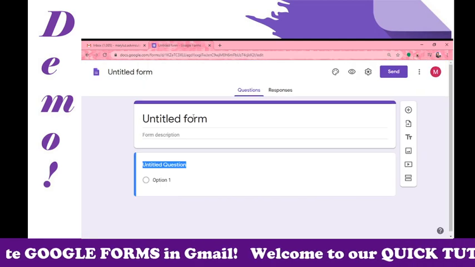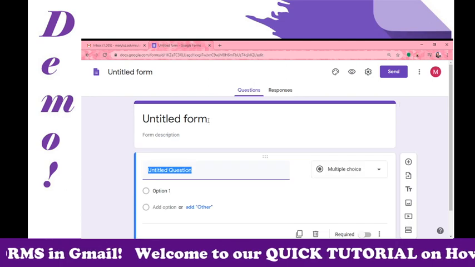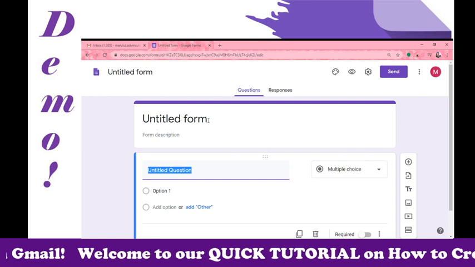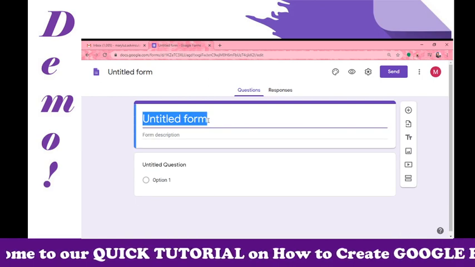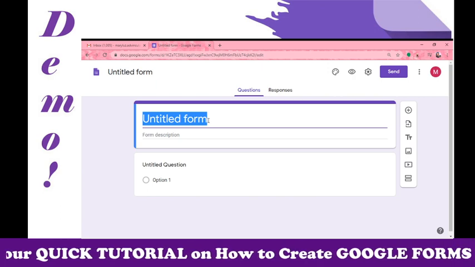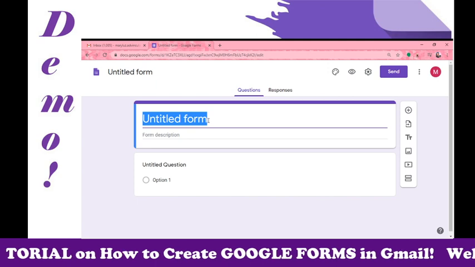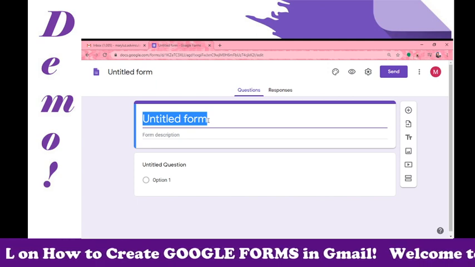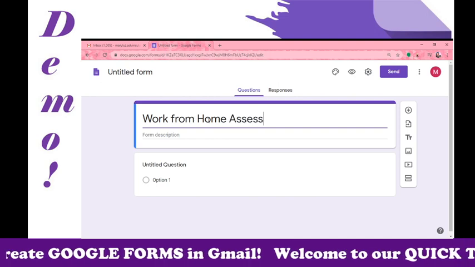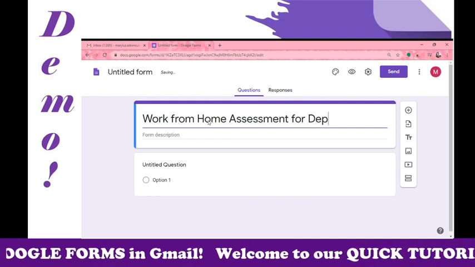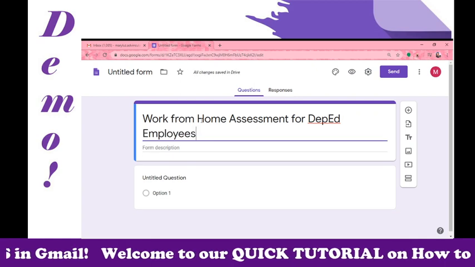And then once you're already in the blank Google Form, look for the words Untitled Form, this one. And then edit that too. What's the name of your Google Form? So let's take this one as an example. Work from home assessment for DepEd employees. All right.